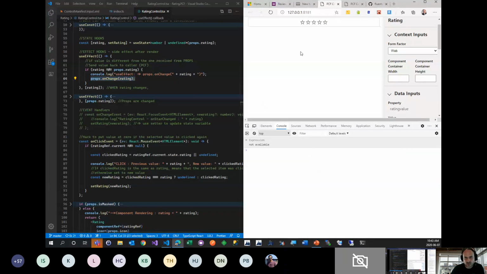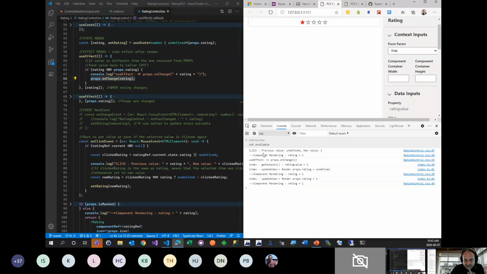And if we look at the code, you can see that I passed from undefined to 1. My useEffect just got kicked, and I'm calling props onChange with a value of 1. And you see here in my index, getOutput is being called with 1, which means that the value is now in my form. And if I click on save on my form, the value will be saved in the database.